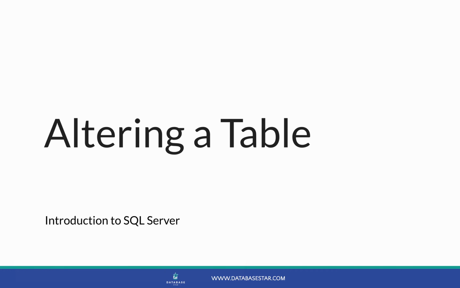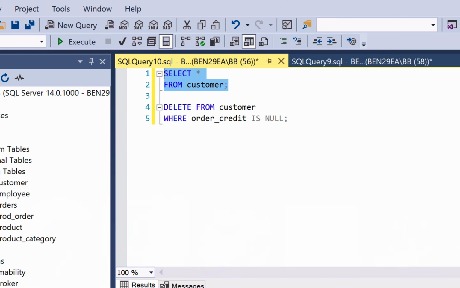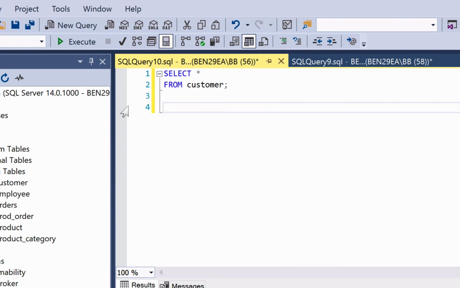Altering a table. We've learned how to insert, update, and delete data in a table. What if we want to make changes to the table itself, such as adding a new column or renaming a column? We can do many of these commands using the alter table statement. So instead of deleting the table and recreating it again with your changes and then reinserting the data, you can just make the change to the table as it exists.